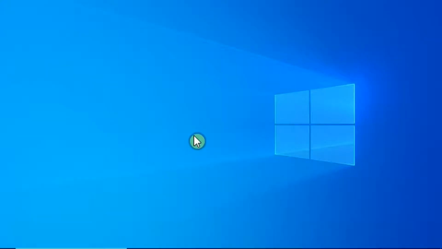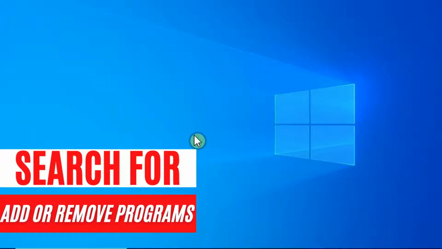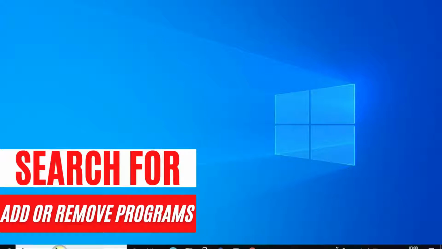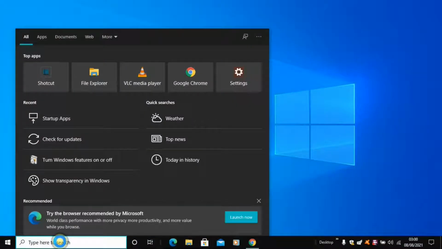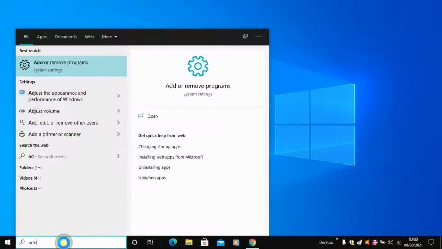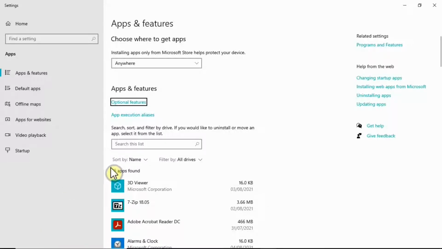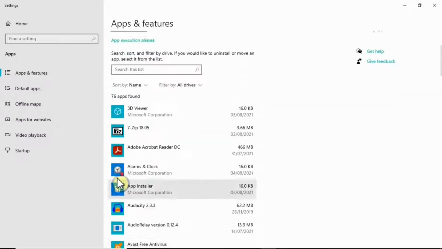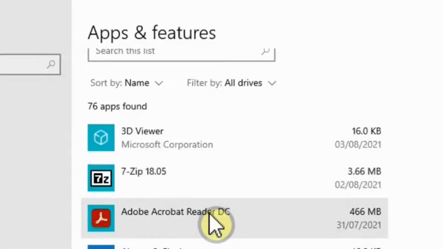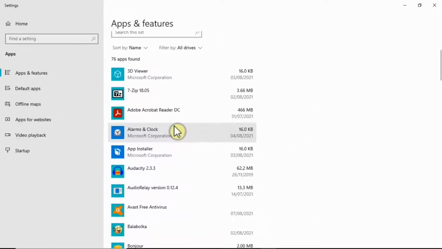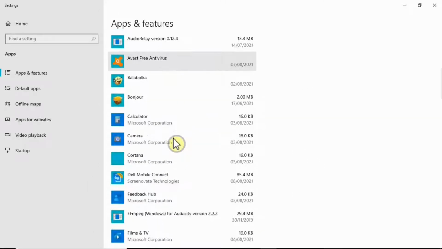Third tip that we can use is to uninstall apps that you do not use. So we'll go to the search bar again and search for add or remove programs. Once you go to add or remove programs, here you see all of the programs that you have on your PC. You will probably find some programs that you haven't used for a long time, and some of the programs probably take a lot of space.